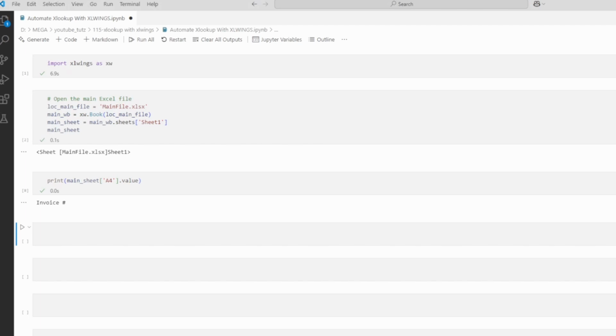Great. For our next step, we will load the second file, that is the lookup file. We will follow the same steps, so I'm just going to copy and paste the steps here instead of going through all of them manually.